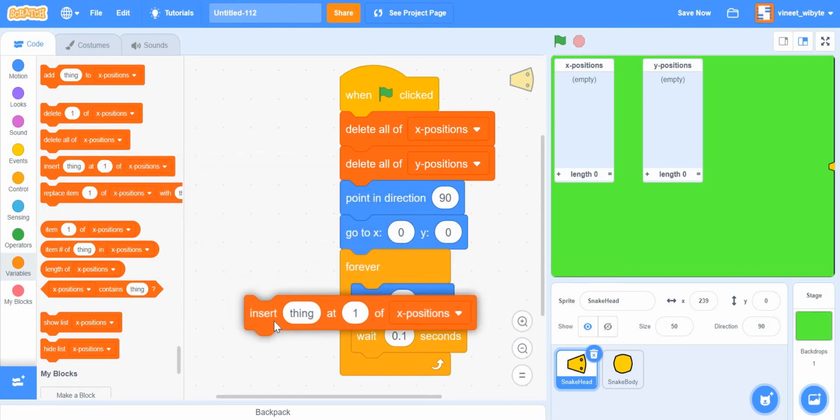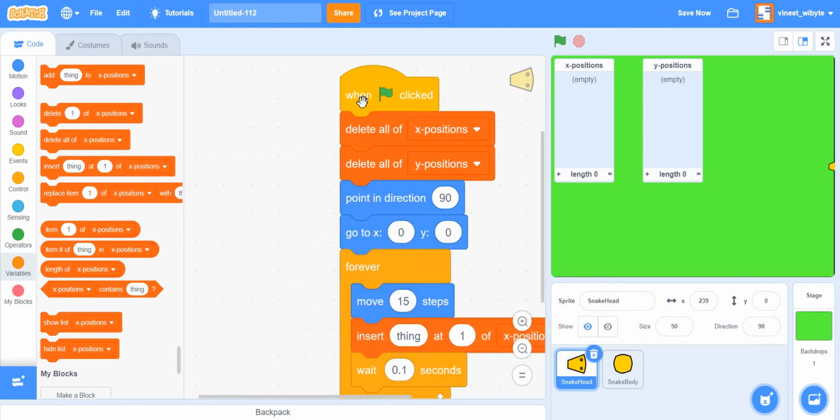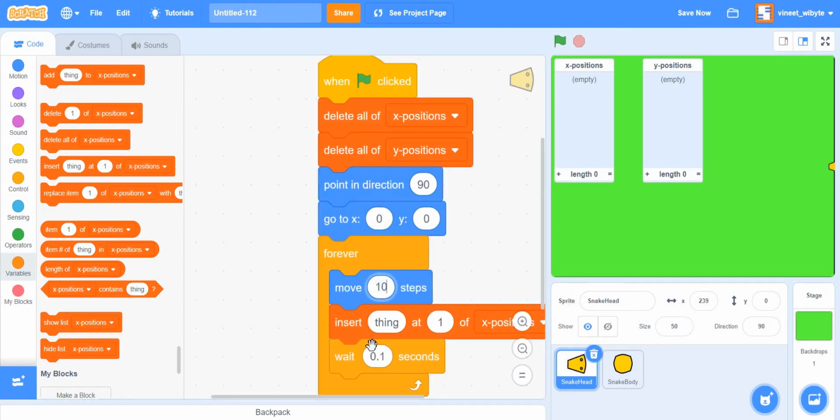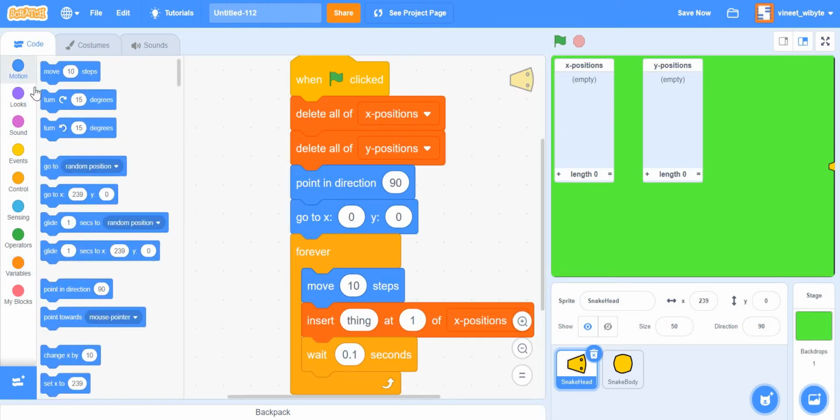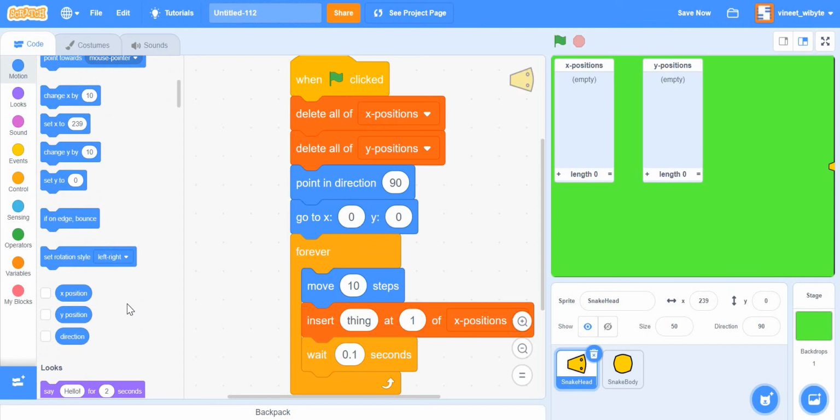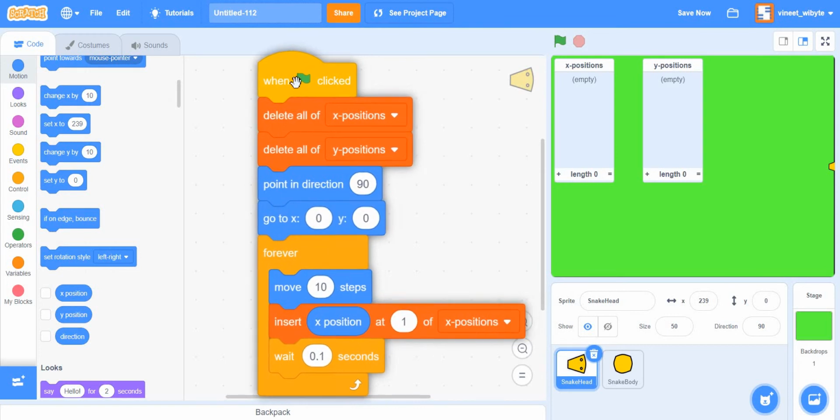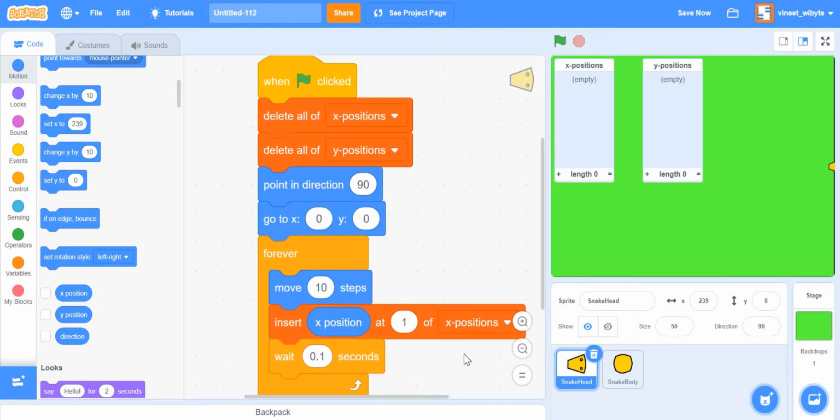So what we will do is we will let it move, say, 15 steps. Or maybe for this illustration, we'll make it 10 steps. And I will say insert the X position. So where do I find X position? It's in the motion section. This X position refers to the snake head. Insert X position at one of X positions. Now, this is important. What this is doing is taking the list X positions and inserting the new X position on that list at position number one, which means that the first element of that list will be the present X position.